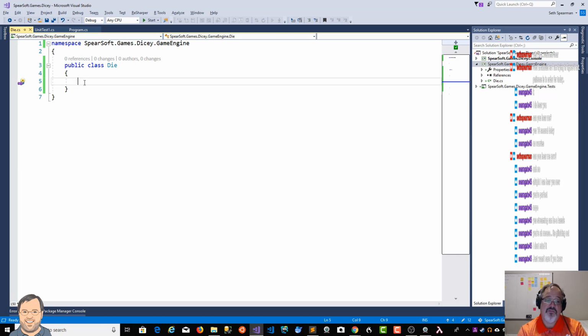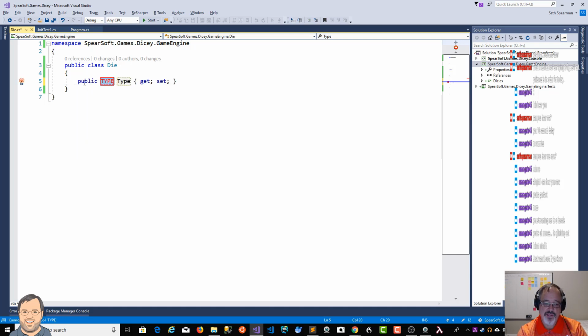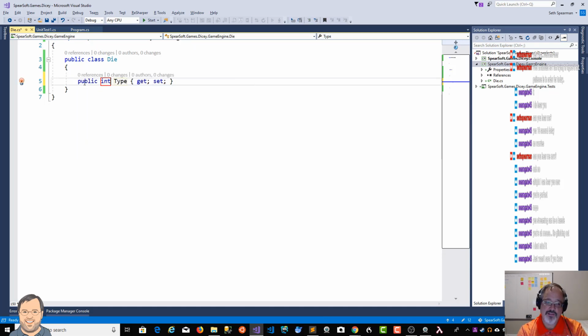A die is 6-sided, and each side has a number on it, and at any given moment, it will have a value assigned to it. And in fact, the first thing I'm going to do is create a property, and this property is of type int, and I'm going to call it value. Now that may not be the best name for it, only because it might be a keyword that's used in other places, but I like it. We're going to go with it.